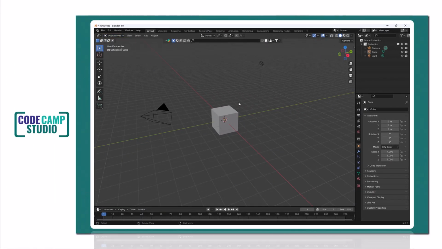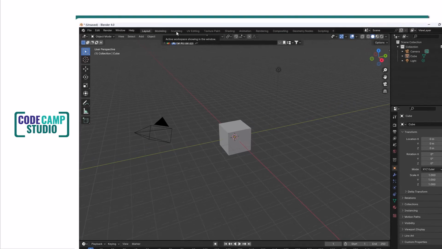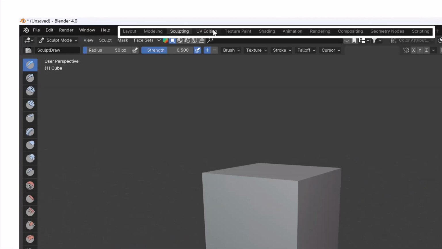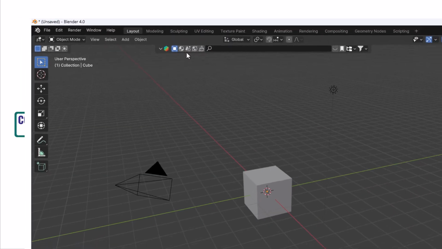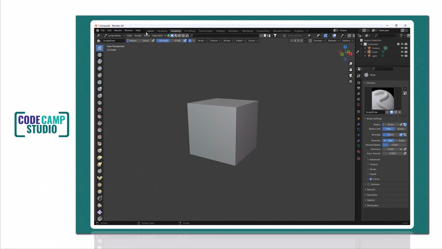Also, you can press the Tab key to do so. For instance, the most commonly used modes are Object Mode and Edit Mode. As you progress through the course, we'll explore each mode in detail. Blender offers different workspaces tailored to specific tasks. Remember, you can switch between them using the workspace menu in the top right with the menu bar, or using the shortcut Ctrl plus Page Up or Page Down.